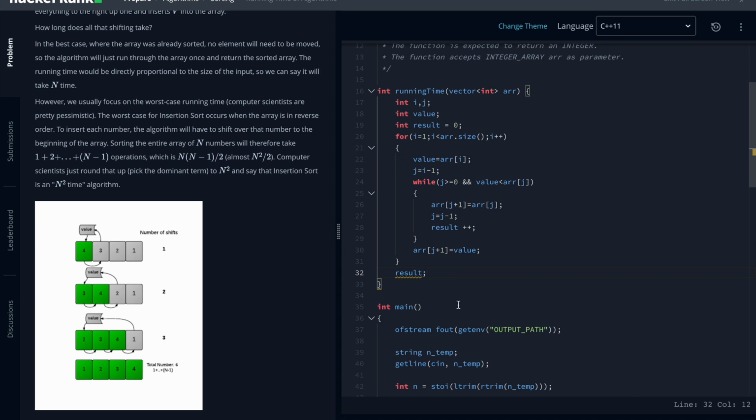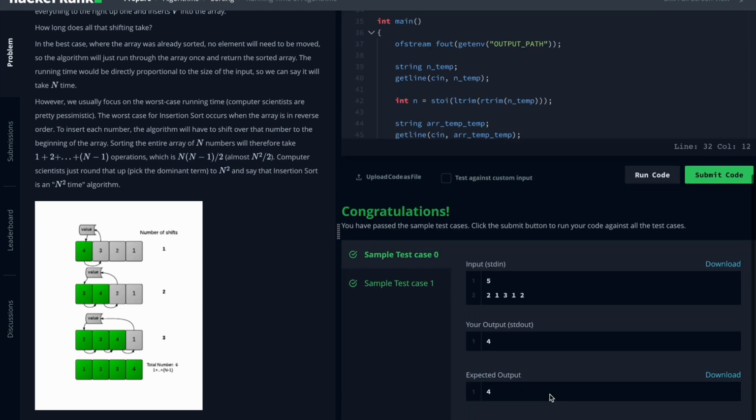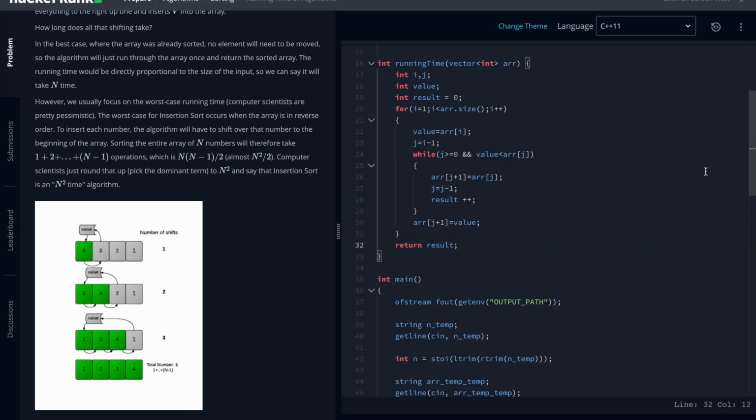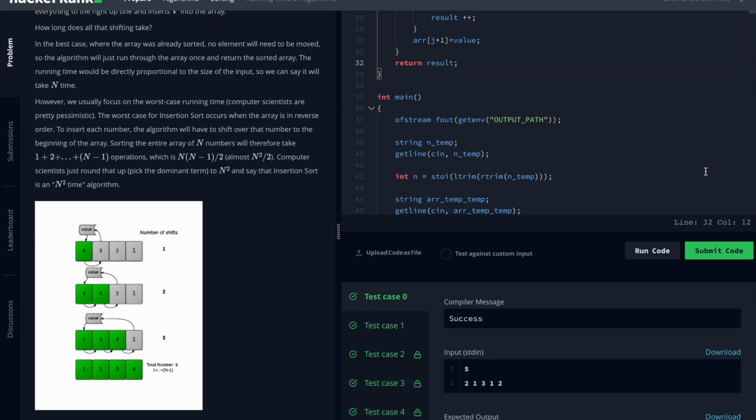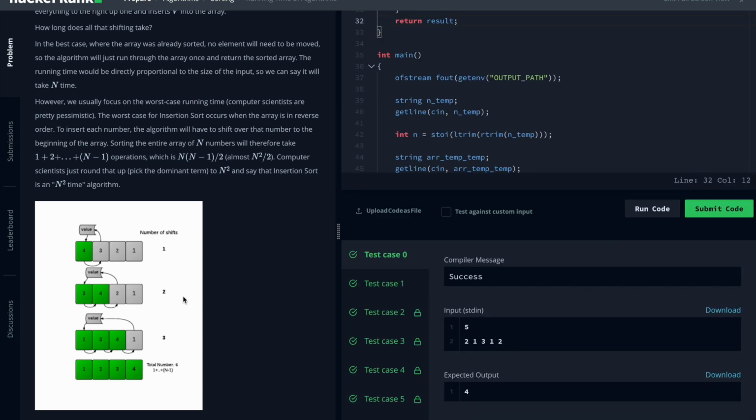So let us run this and see what it gives. I need to put a return here. Got it. Okay, let us run and see what it gives. We have a congratulations. Let us submit. Congratulations, everything is green. So this is my approach to solving this.